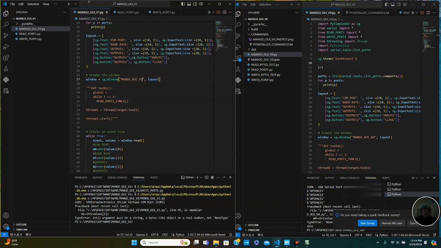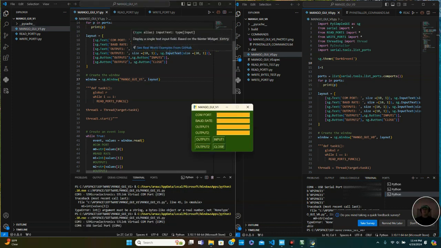That's plugged into our UART on our microcontroller. Okay, so we got that plugged in. We run Mango GUI v1. The COM port is COM4 listed there. COM4, baud rate is 115200. Output 1 is AP space 1. Output 2 is photon 1. Say photon 11.